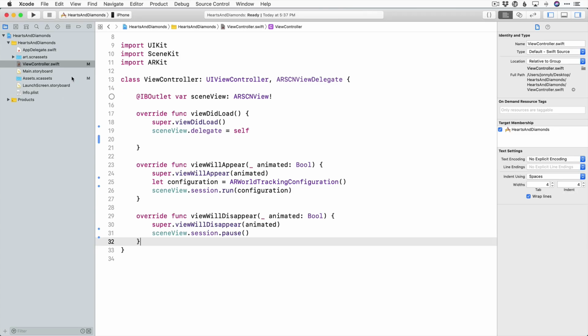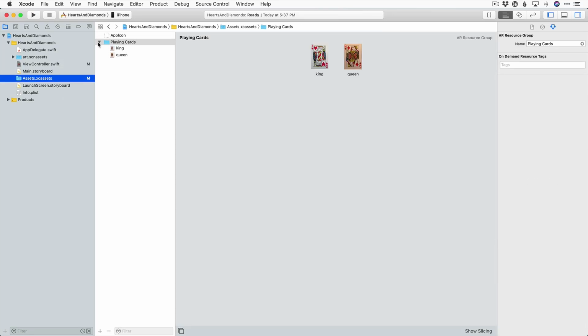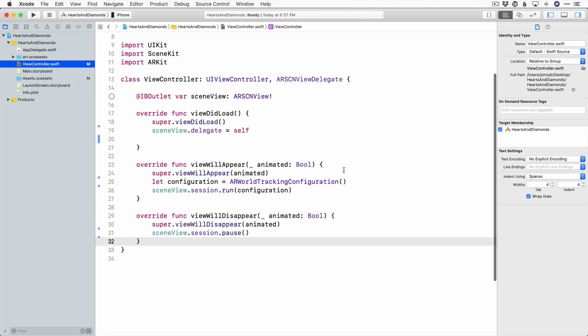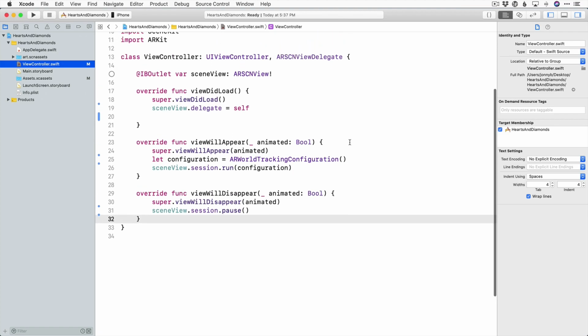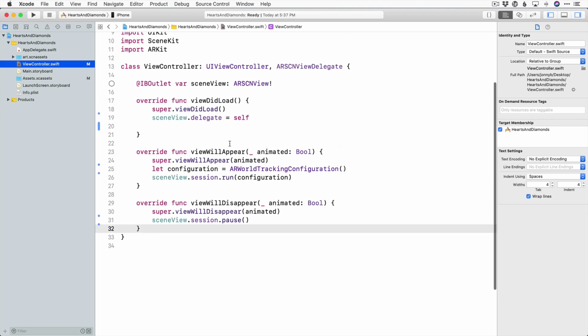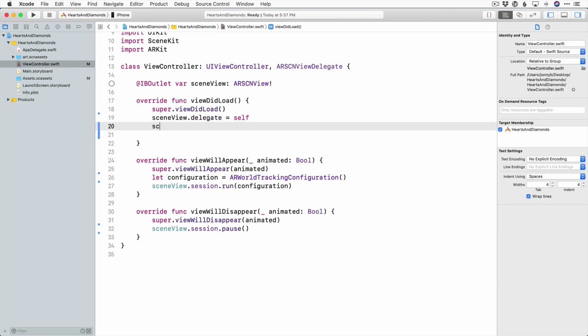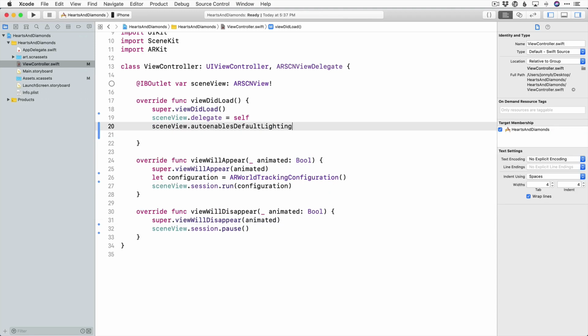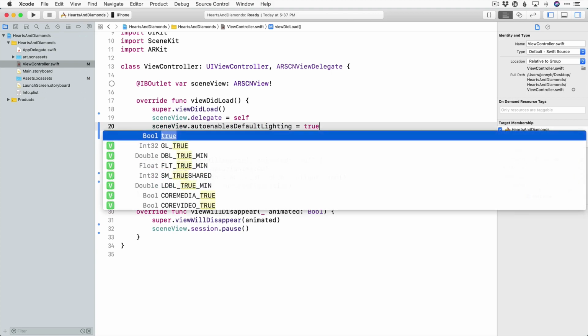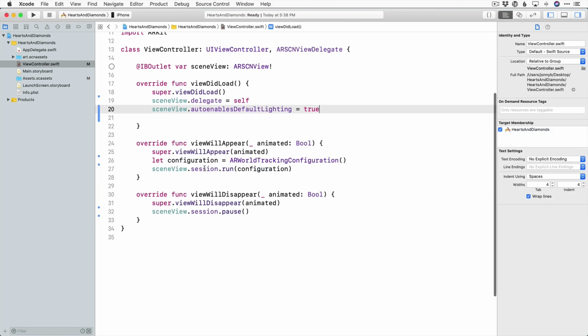Alrighty, in the last lesson, we went ahead and added our 2 images that we are going to be tracking. Now we need to have a way of actually telling our app to track them and a way of knowing when they are detected, okay? So the first thing we're gonna do here in the view controller is enable our lighting. So we're going to say sceneView.autoenablesDefaultLighting, and let's go ahead and set that to true. And then we're going to take a look at our configuration.